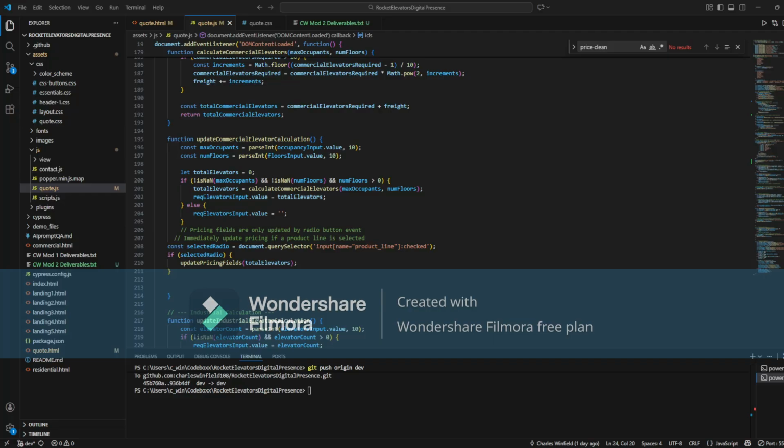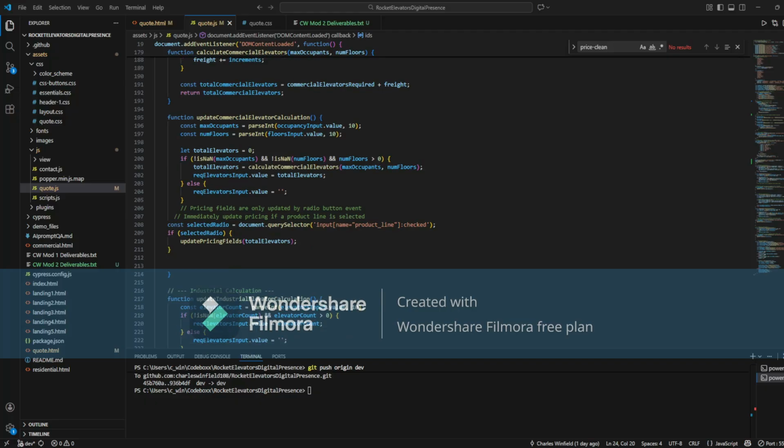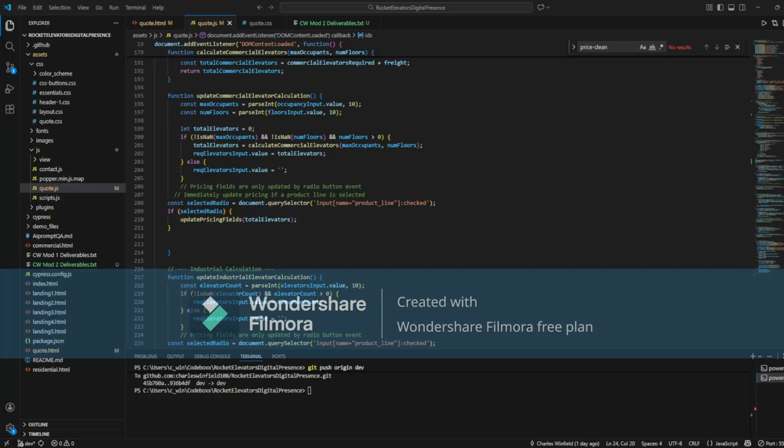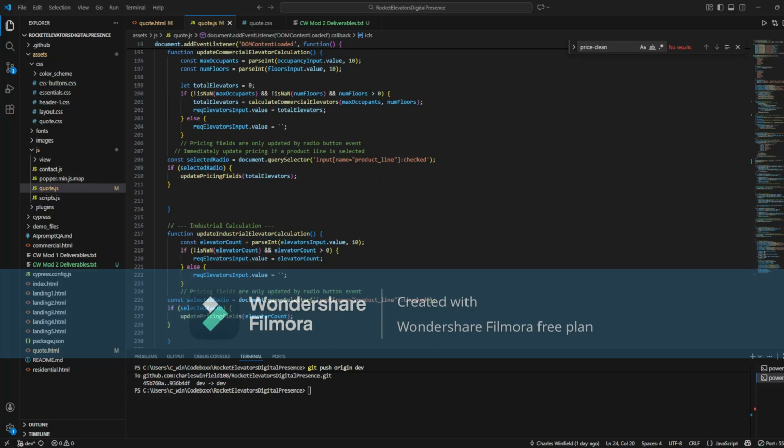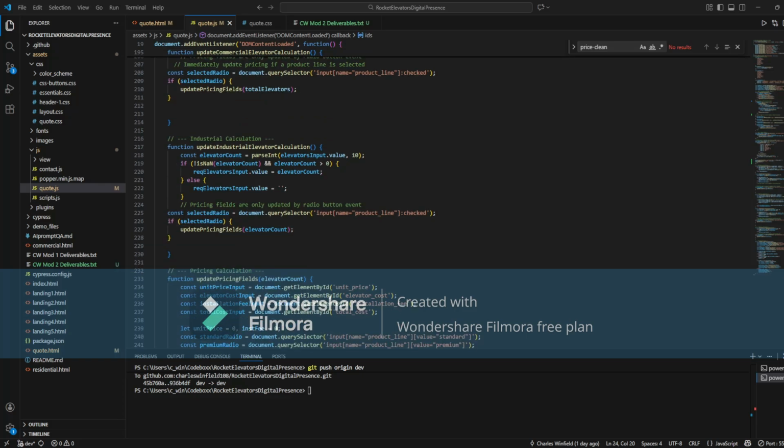So basically, it's saying this number is what's going to be put out into the fields, and it's the same for all three. And then again, based on the radio buttons, it'll update the pricing fields. And again, those are standard, premium, and Excelium. Same thing for industrial, which was the easier one. Basically, the number of elevators was the input, so we didn't have to write an equation for that.